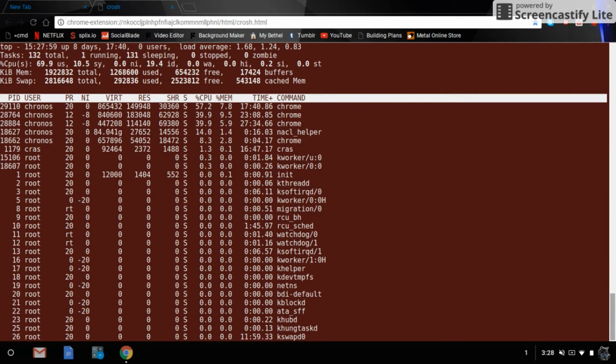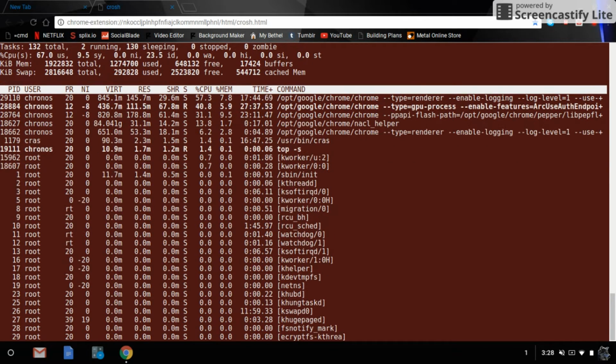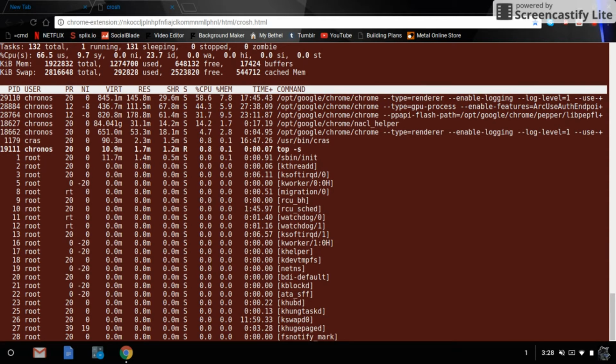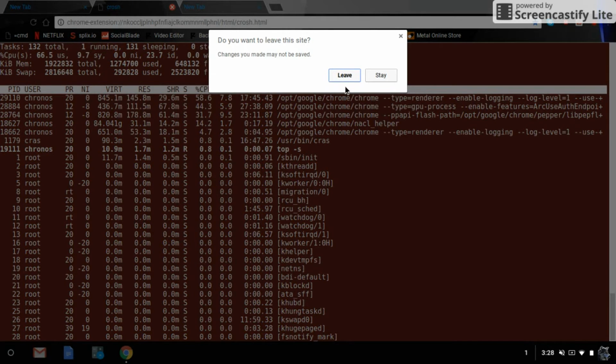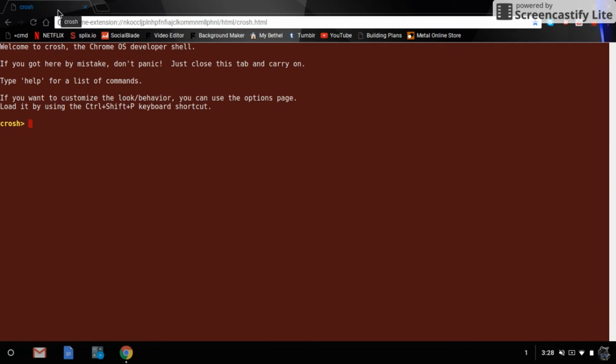Let's see. Try this out. Nope. Okay. So, I'm just gonna clear this. Just keep clearing it. To see your user's ID, just type id.